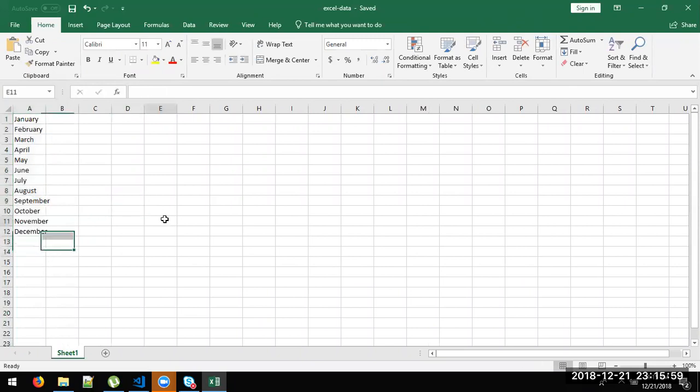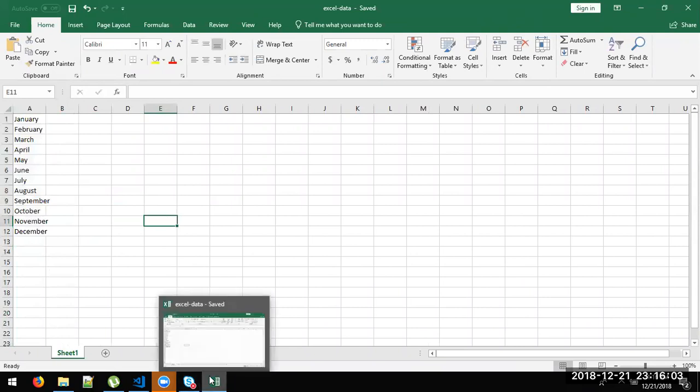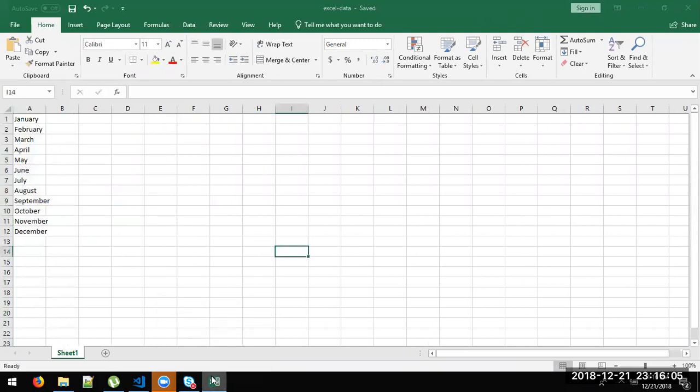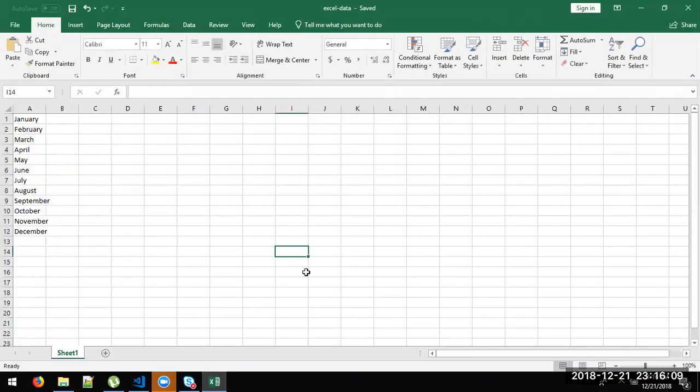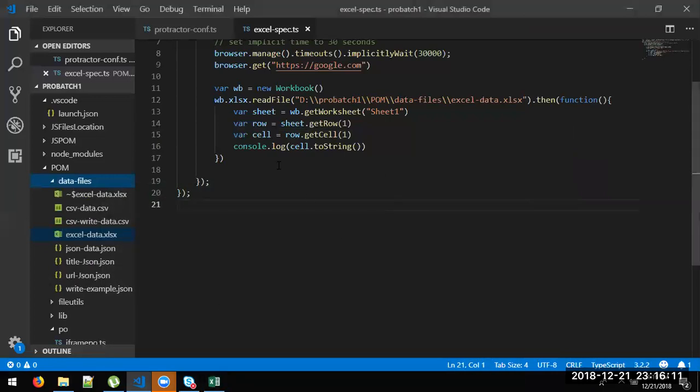okay, now we have months. Let's read all the months from this particular row. Now I have stored it, and you need to focus on one more thing. I still kept the Excel file open. I have not closed it. So let me copy this one and comment this part.